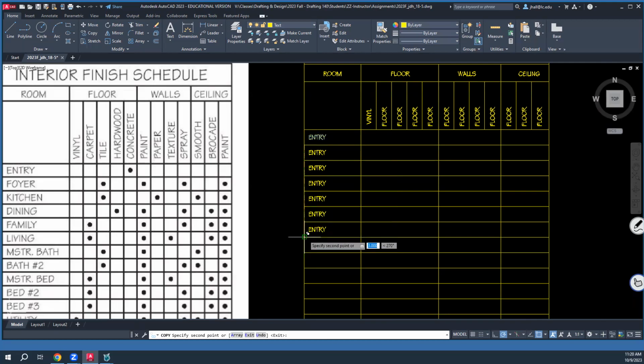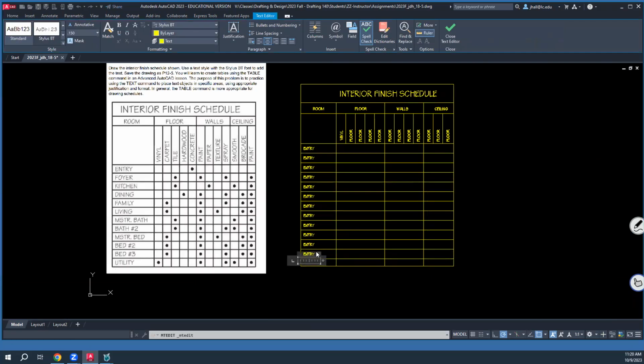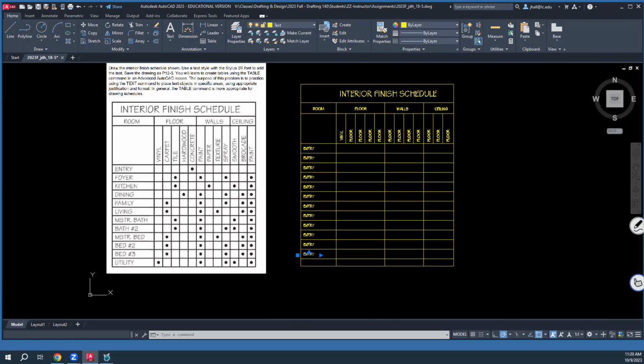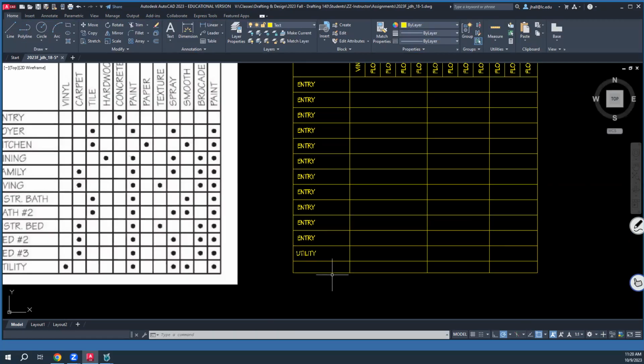And then I would never dream of making you watch me change all the names of these. So you're going to pretend like I did already, right? All the way down to the last one, which is what? Utility, right? So I can zoom in, utility. Let's pretend I changed them all.